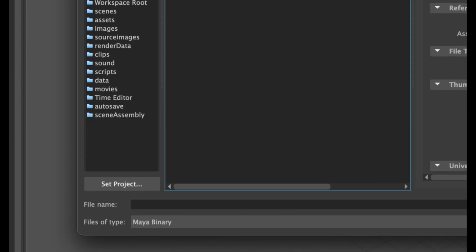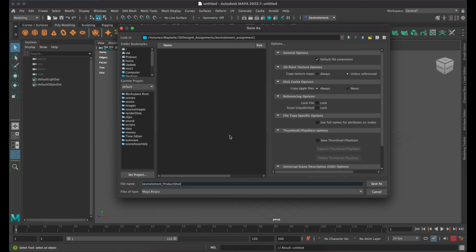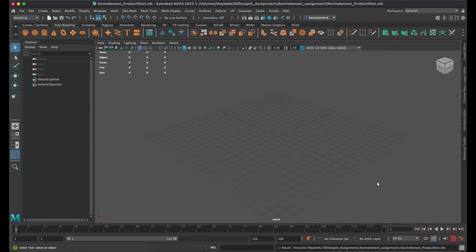And what would be a good name for this? Well, let's keep it familiar. Kevin element underscore product shot. So when I open up all of your files, I'm going to easily see who created what. And don't forget, I've got a lot of students, so putting your name into your files is really helpful for me. I'm going to hit Save As, and we're seeing the world here in our perspective view.